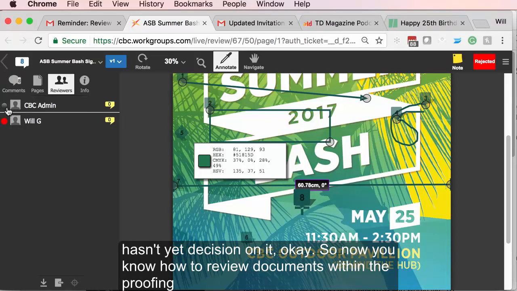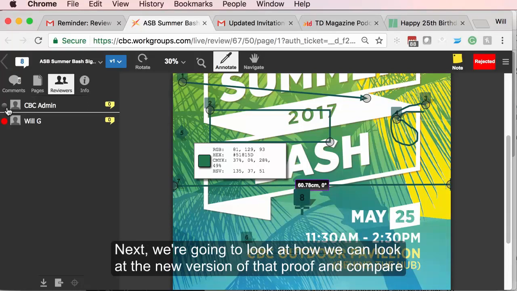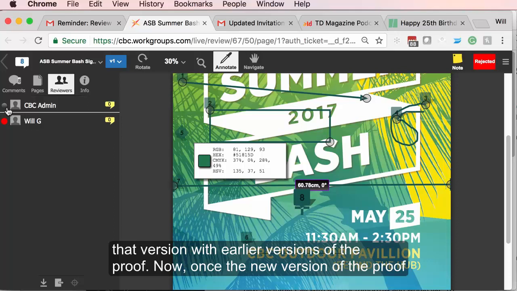Okay. So now you know how to review documents within the proofing tool. You can just close your browser window and move back on with the rest of your day. Next, we're going to look at how we can look at the new version of that proof and compare that version with earlier versions of the proof.